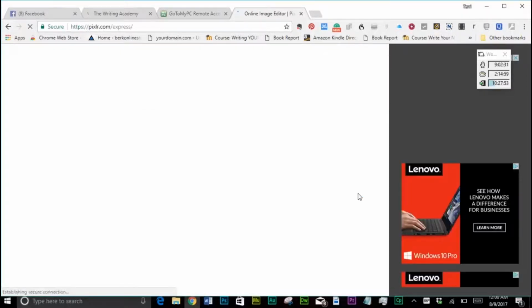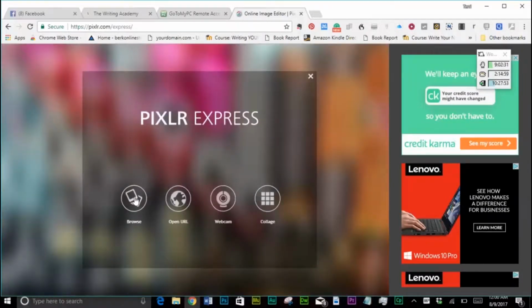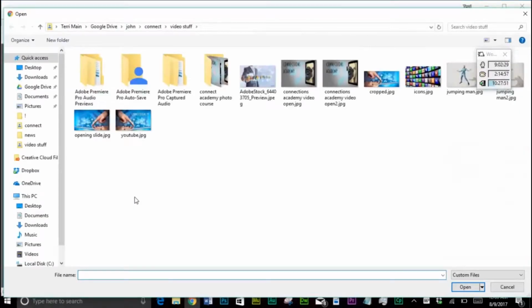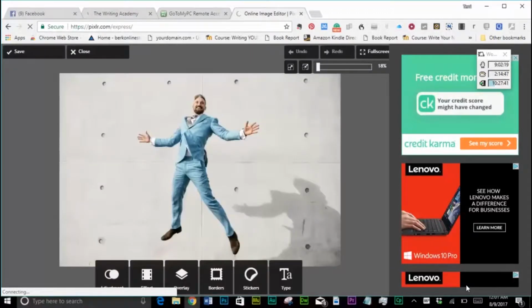and it will take a moment or two for it to load, and we're going to click on Browse, and I'm going to choose a picture called Man Jumping. And I got this free, actually today, from iStock Photo. If you sign up for their newsletter, you will get a free stock photo each week, which is kind of neat because iStock Photo is kind of pricey when you try to buy their photos.